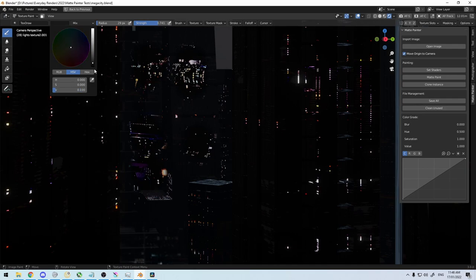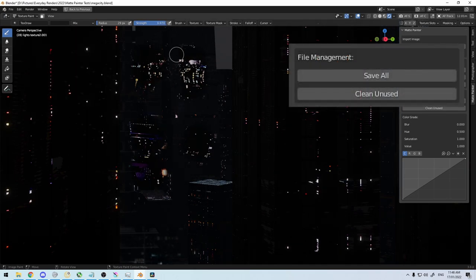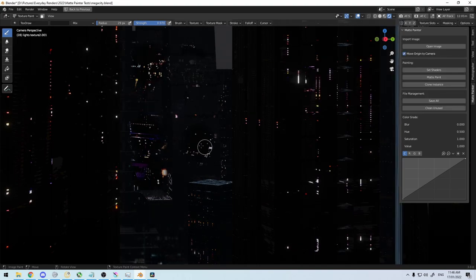This can result in large file sizes and long loading times, so the Clean Unused button will purge all of the unused or unlinked data blocks inside the blend file. This is also handy to avoid any file naming conflicts that might occur when working with lots of images.